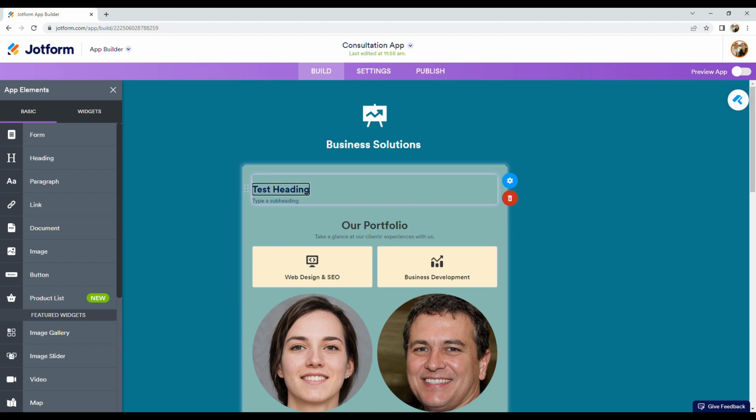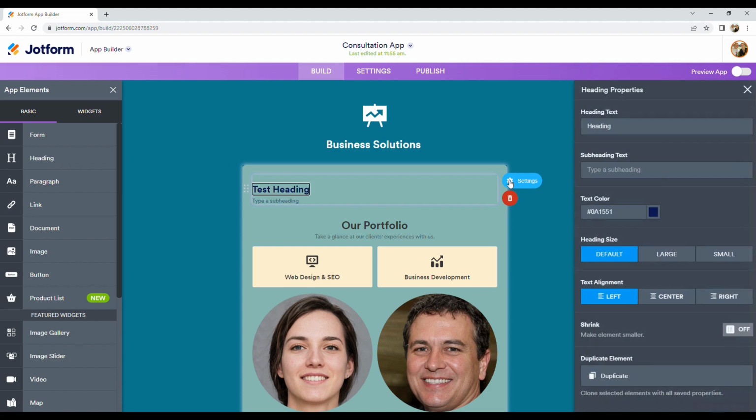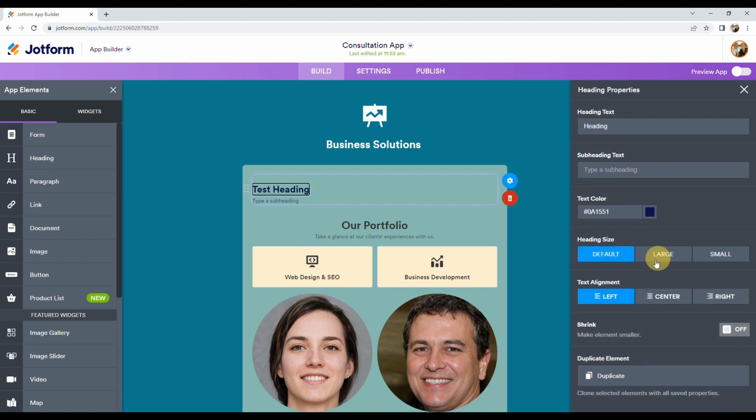Add your heading and it'll appear there. You can change the settings. So we could change the color, change the size, whether we want it right, center, or left aligned. And we can even shrink it so that it shows up only on half of the screen there. So that's just a really quick way to add any of these elements.